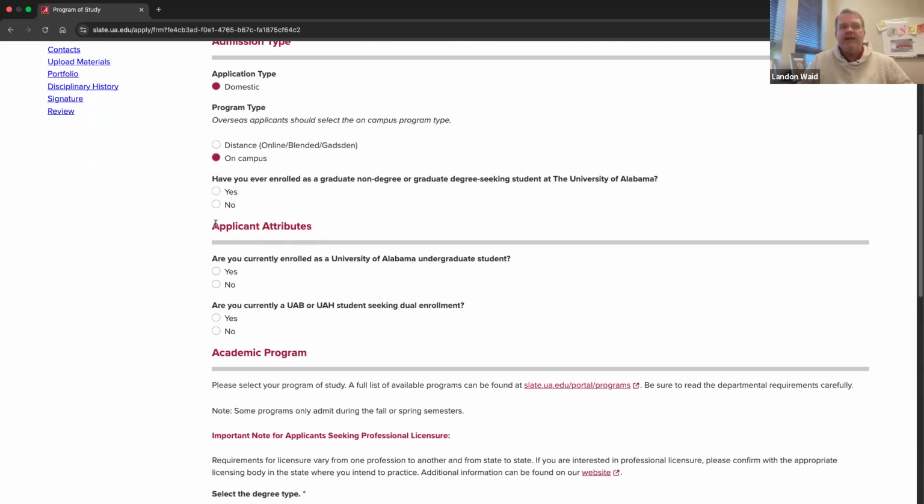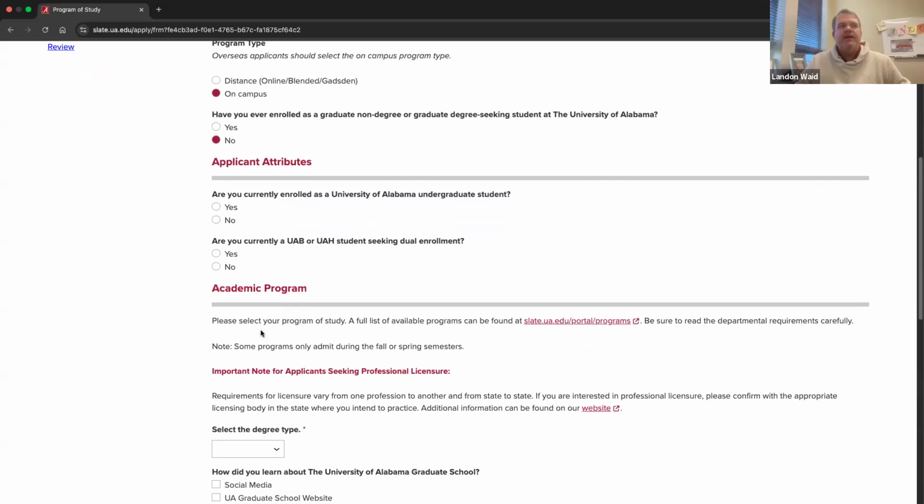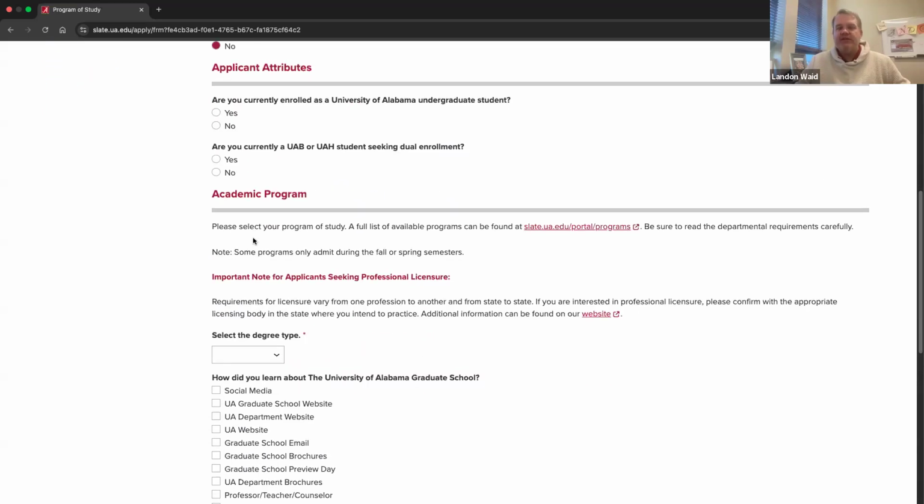And then you're going to answer a question: have you ever been enrolled? That means have you been enrolled at UA taking classes in a graduate program before? Not were you admitted, not have you applied previously, but have you been enrolled previously? So for this one, as a new applicant, we're just going to select no. And then additional application attribute information: are you a current University of Alabama undergraduate student or seeking dual enrollment? We're going to select no for both of those.